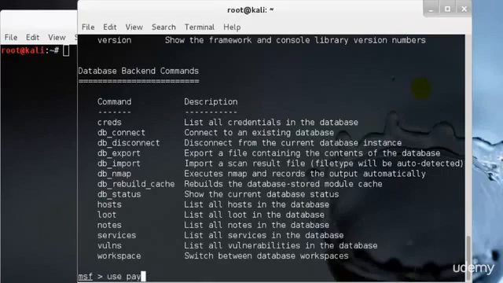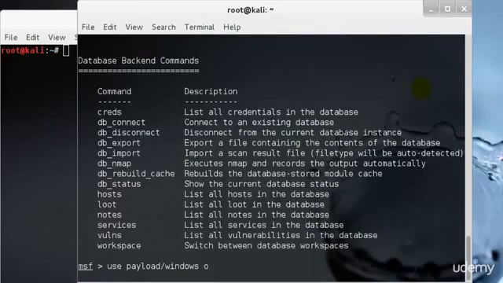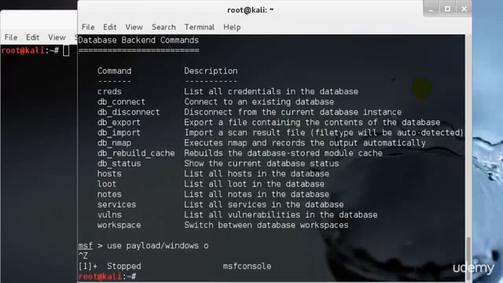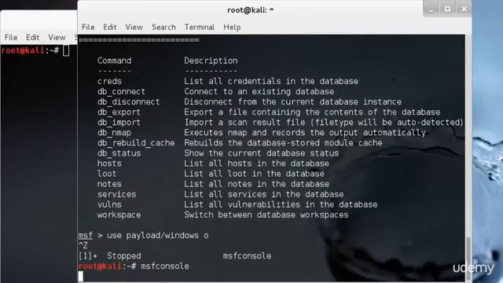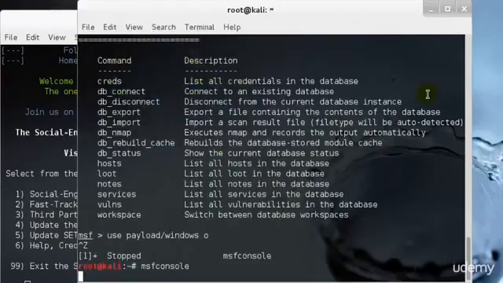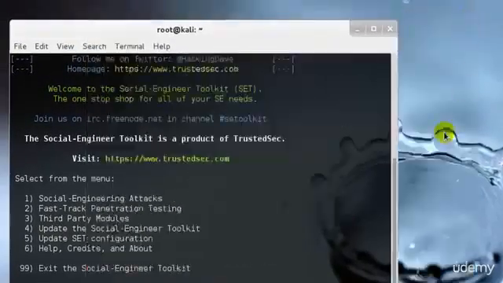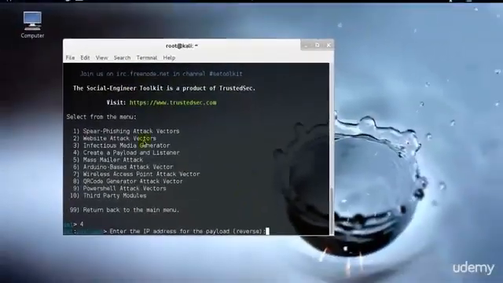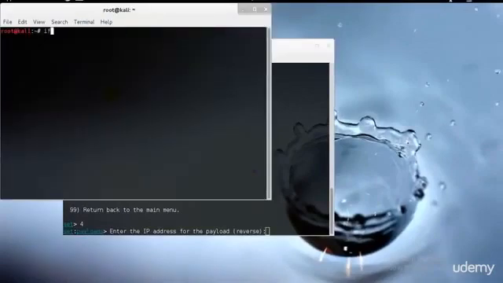I'll just type, let's say, use payload Windows, and I don't know exactly how it works. Let me check if O works. I believe it should be the capital O. That should work. Never mind, I'll just go ahead and start up my social engineering toolkit. That would be much easier for me to start up the payload. And I'll create a payload and listener, my IP address.